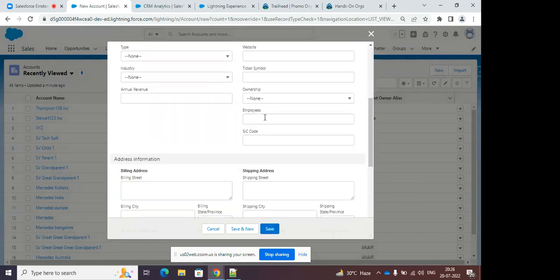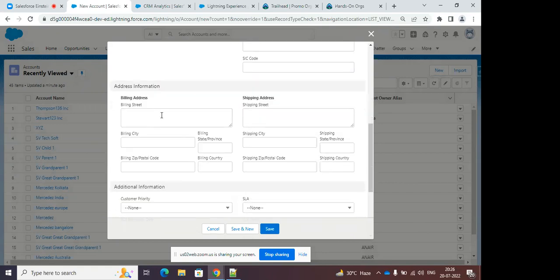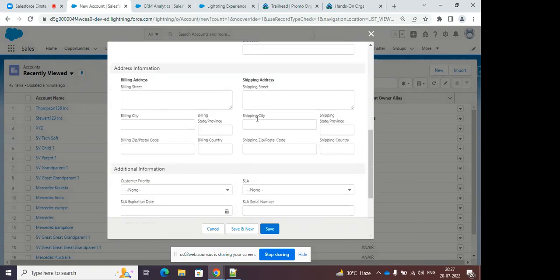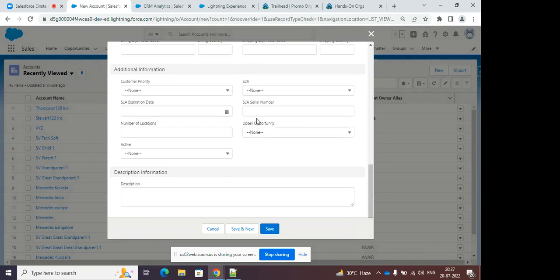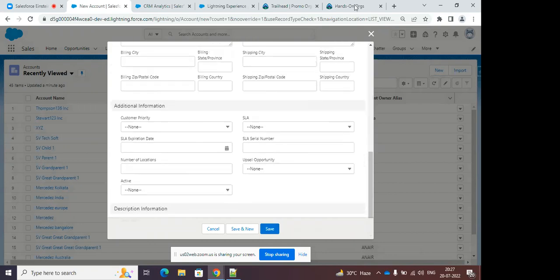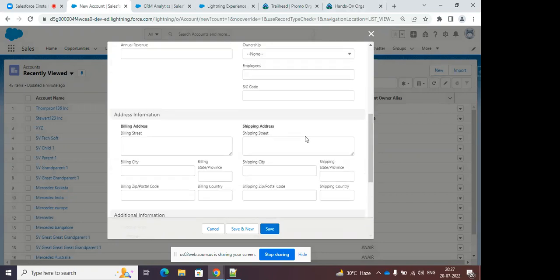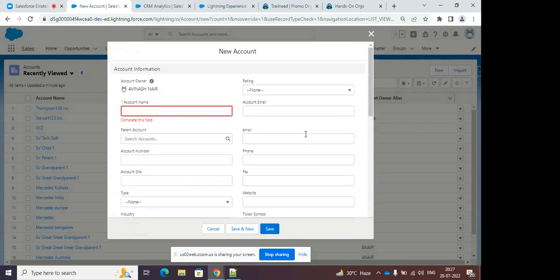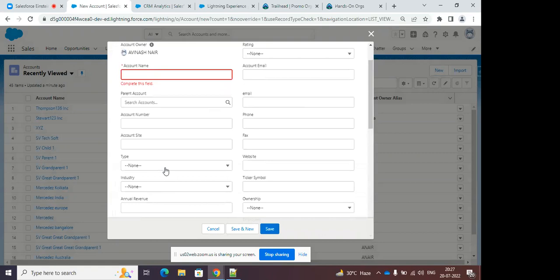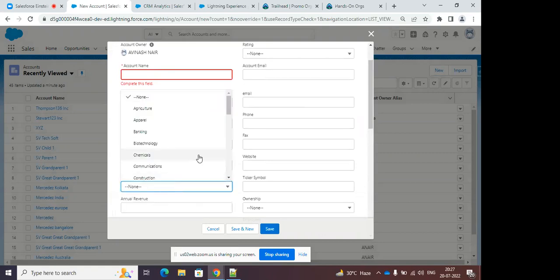Then you have further details like how many employees, the ownership, whether it's public or private, the billing street, the shipping address. All those information are being collected over here. The description information, additional information. To be honest, I am not completely aware of all these fields, and you don't need to be, but at least there are some common fields which you need to be aware of, like the account name, what is the parent account, the type, what is the account type, which industry it belongs to.